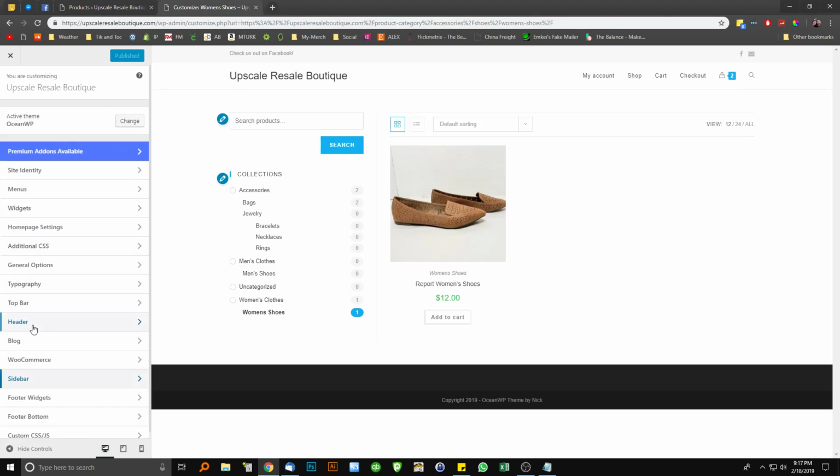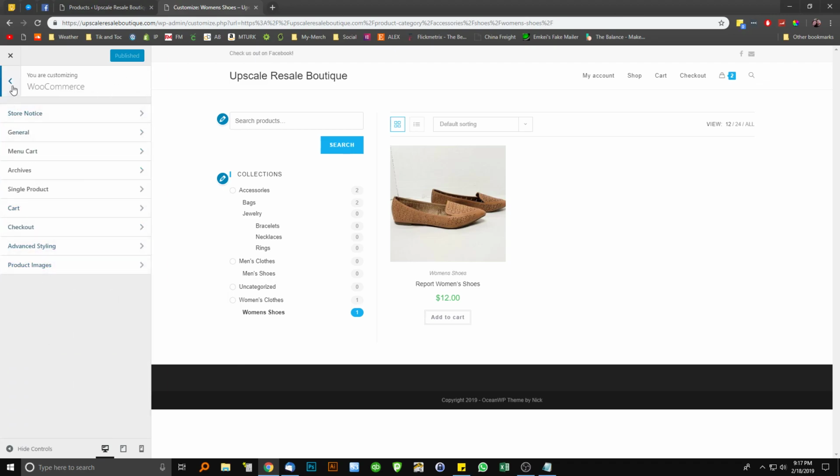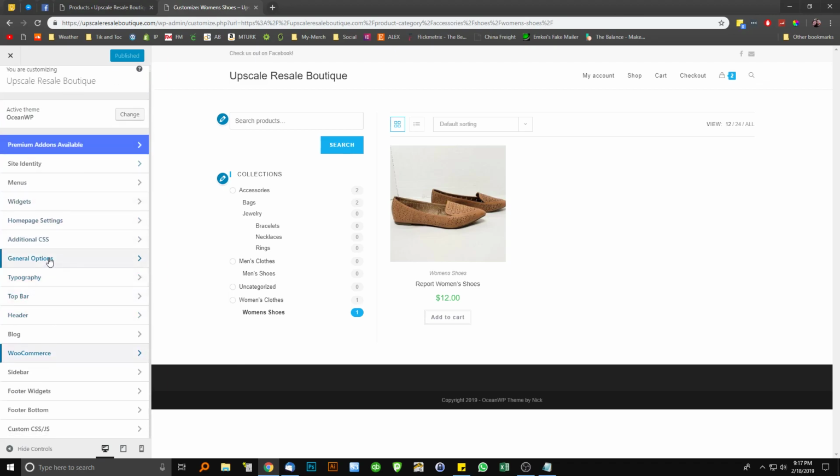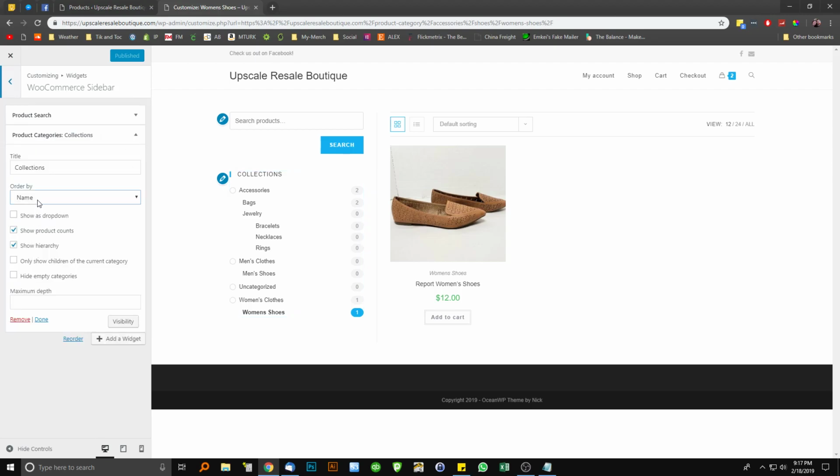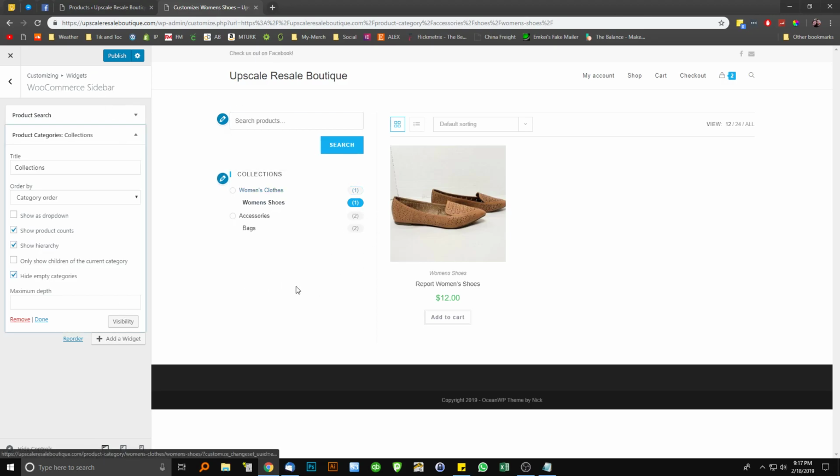Sidebar. Oops. Let's say WooCommerce. Where is it? Widgets, WooCommerce sidebar. And let's say product categories, collections, and show hierarchy. Order by category order. There we go. And that should follow the order that I set up in the first place. And I'm actually telling it to hide empty categories too. That way, all those categories that have nothing in them, they go away. And that way, you don't have a whole bunch of stuff that people can click on that takes them to nothing. And I'll publish that.